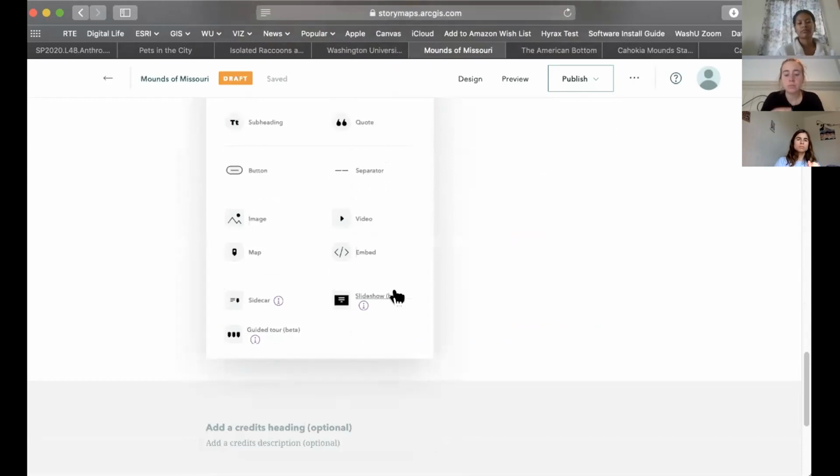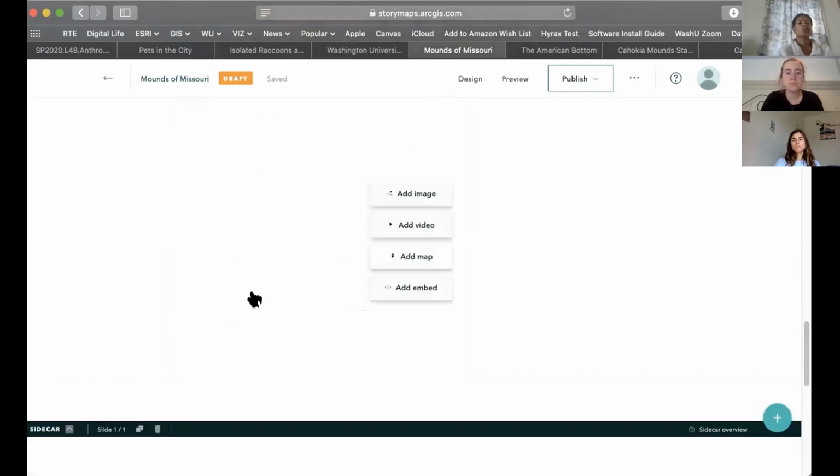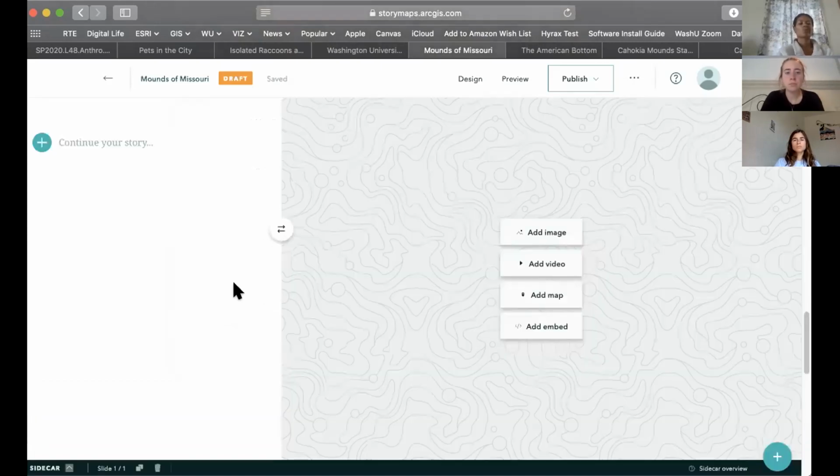So you're welcome to experiment with these, but I wouldn't use one of those in a story map that you were going to turn in for credit, for instance. The sidecar, on the other hand, is something that's actually ready to use. So let's click on the sidecar, and I'll show you how to format and work with that option. The sidecar is basically another way to present images, maps, and beside text.